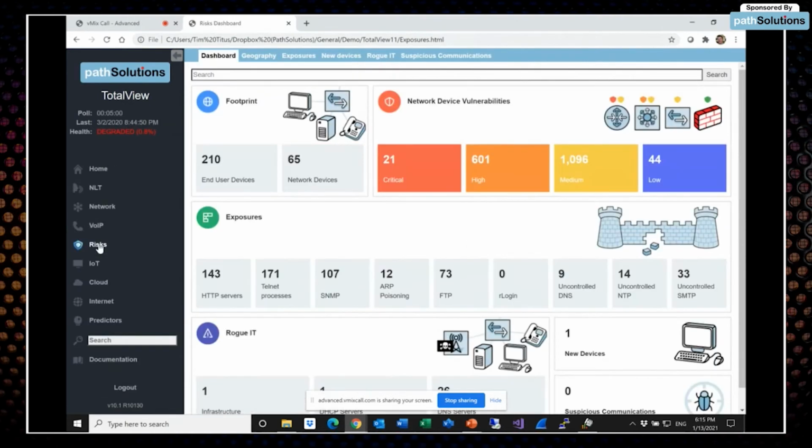So that's as fast as we can be with being able to do SOAR because you have all of that information right in front of you so that you can render a decision really quickly.